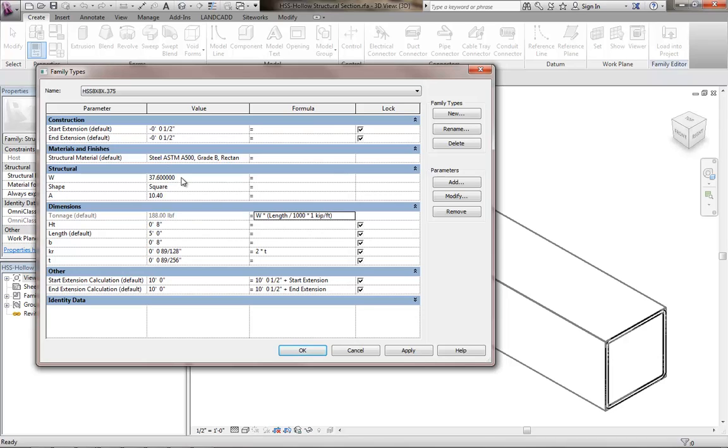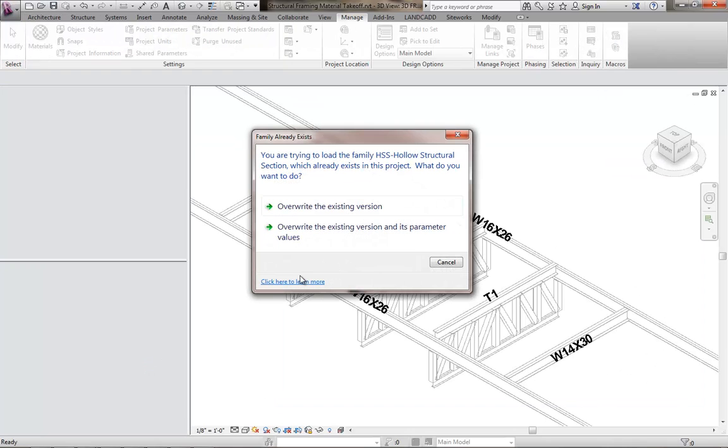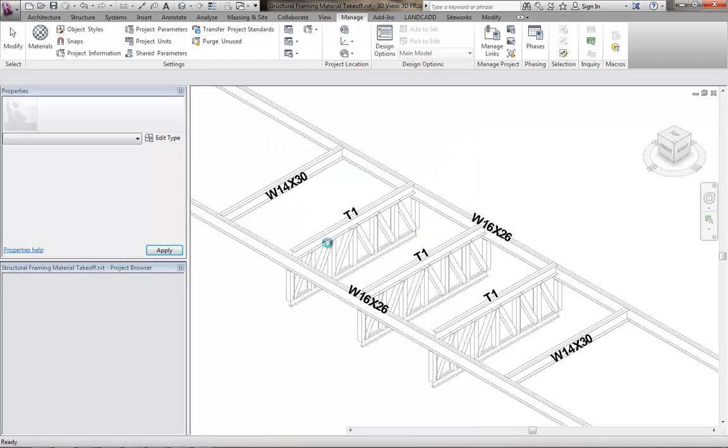So, for an object that has a W value of 37.6 and it's 10 foot long, it should be 376 pounds. Okay, so I'll go ahead and switch that back to 5. Hit apply. Hit OK. And then typically you'd save it, right? You'd save the family and you'd load it into the project. And I'll go ahead and overwrite the existing version and its parameter values for the HSS.